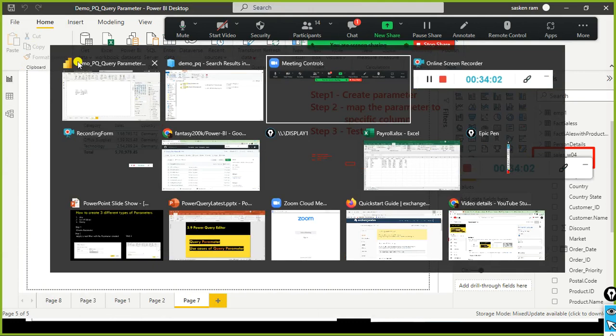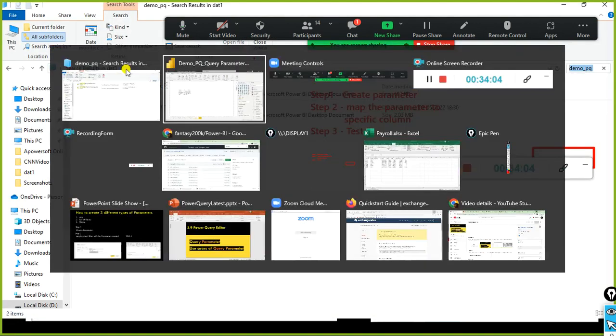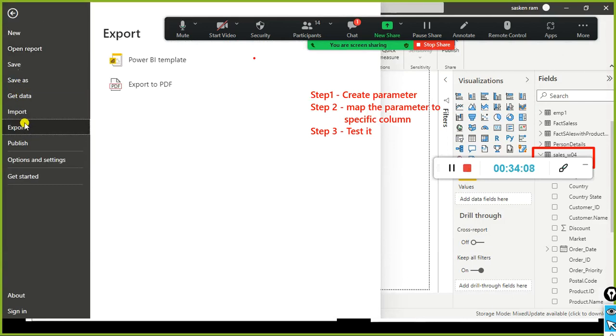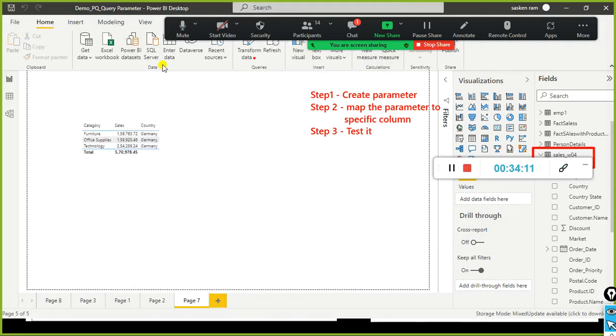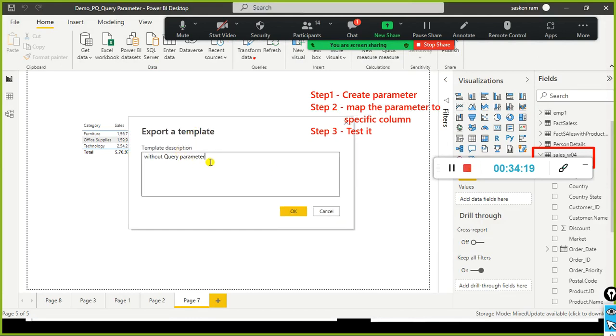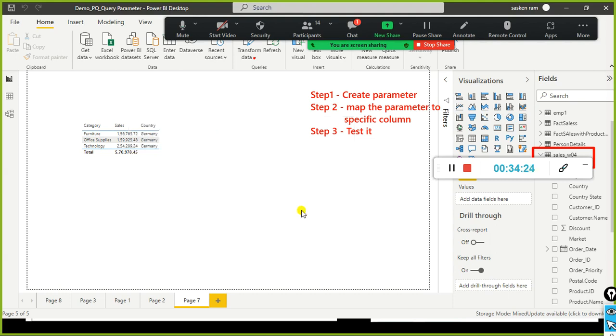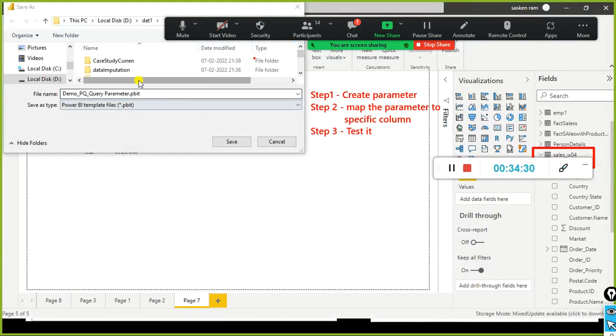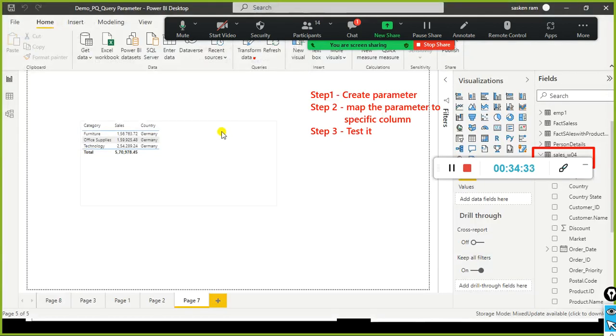Okay, here I have mentioned demo underscore PQ. I export it as a template without query parameter. Export template description, I'll let it be there. Okay, export a template. So it is asking for this folder. Yeah, earlier I did not specify it.